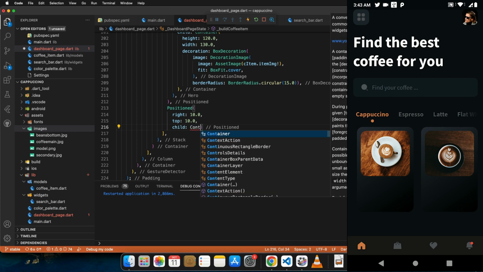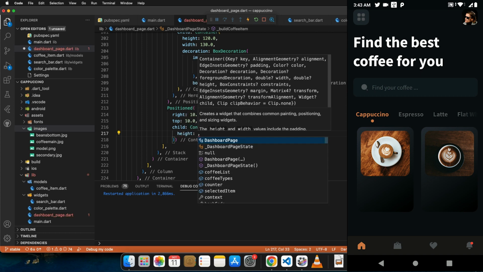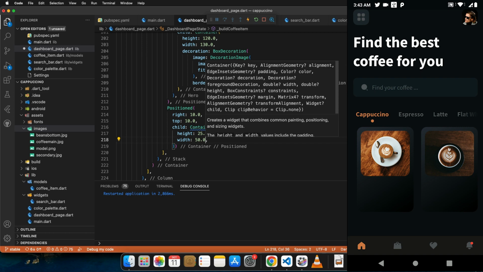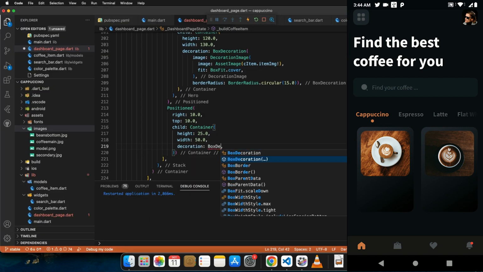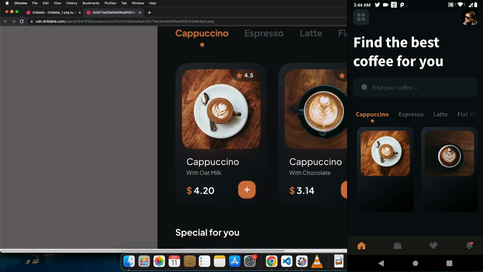This child would be a container. Height would be 25 points. Width would be some 50, so that it looks like a rectangle. And the decoration, box decoration, this is where the thing is crucial. Although this now appears to be a frosted glass effect, we'll just use the normal one for now. And normal one as in we pick the color from there and then use it with a small opacity, that's it.